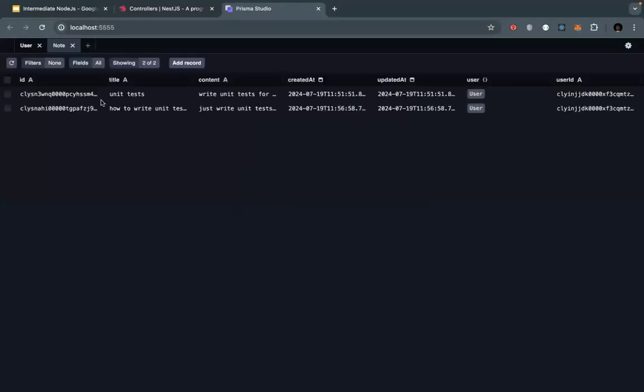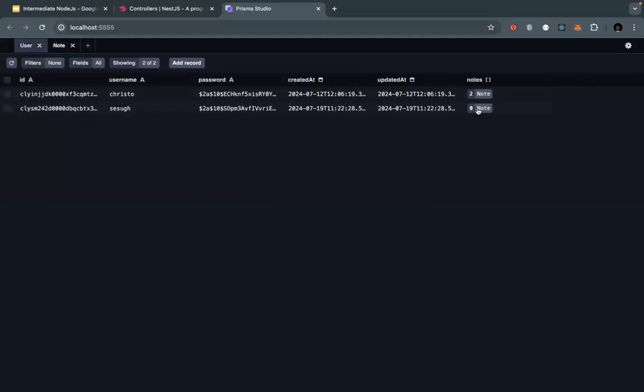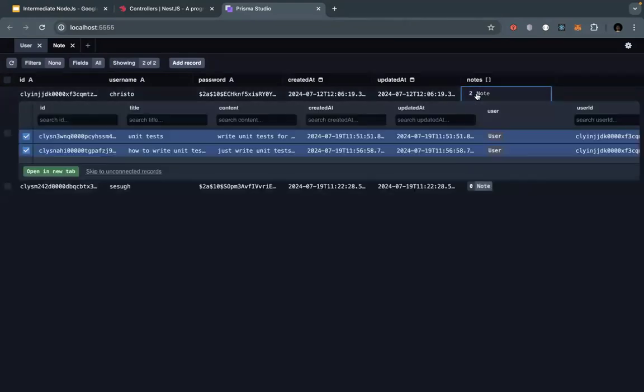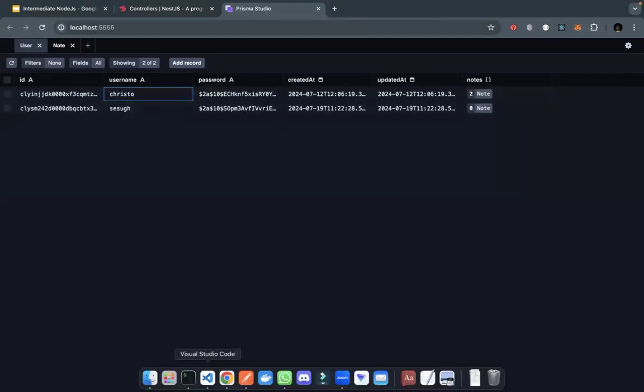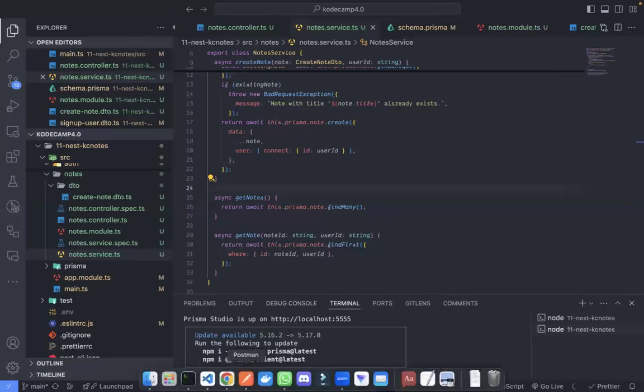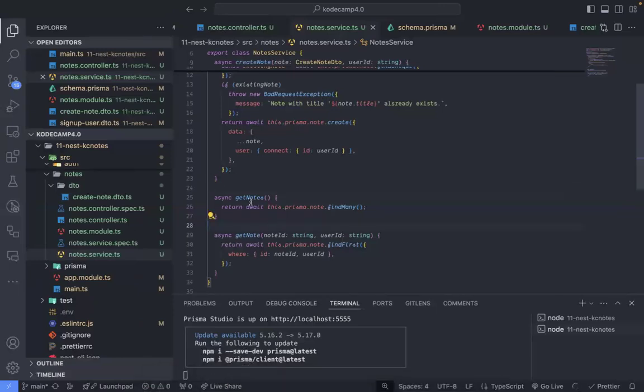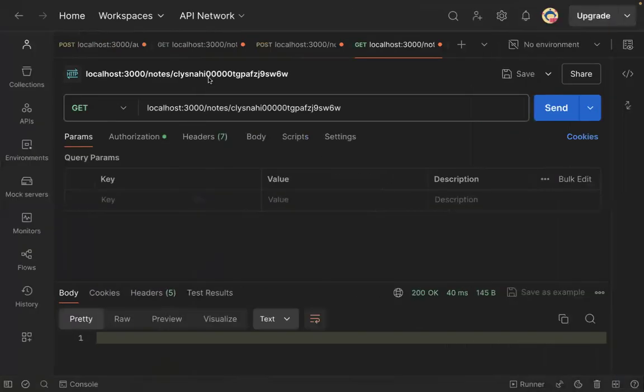We have 2 nodes and we have 2 users. Yes, we have 2 nodes and 2 users. So the first user has 2 nodes and the second user has no nodes. Okay. This user, Crystal, has 2 nodes and this one has no nodes. Okay. So let's come over here and then sign in with Crystal.